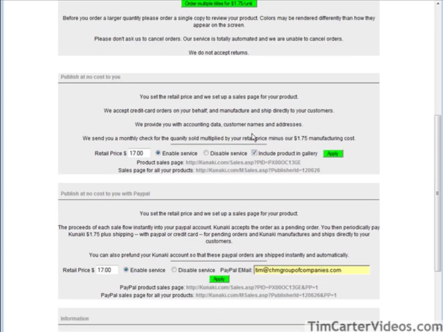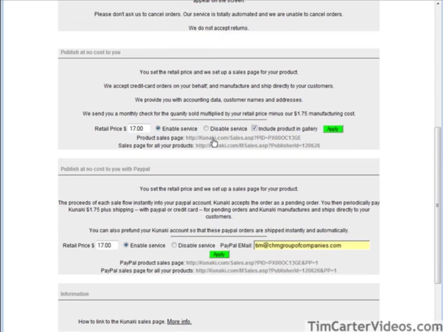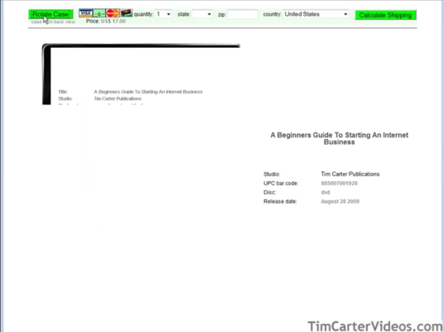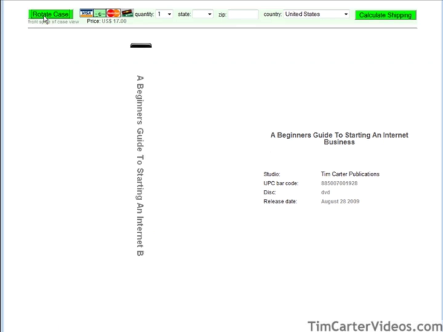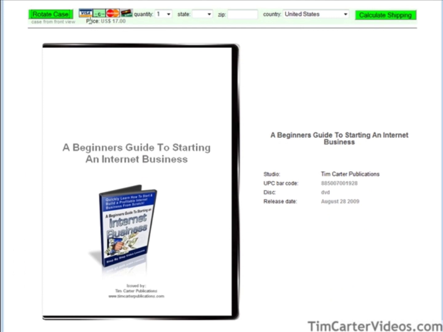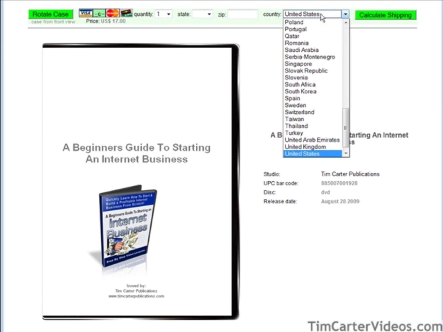Okay, now we have some different websites here that are used. For instance, if we're going to use the Kanaki shopping cart, we have two URLs here. We have the sales page, and this is the sales page that they provide for you, and it has all the details that you put on the design screen here. They can also rotate the case. Look at what's in the case. Look at the DVD, etc.